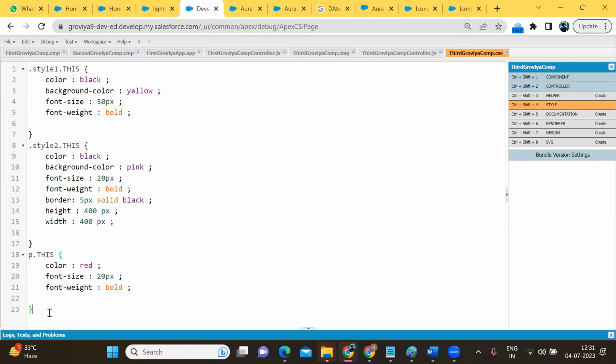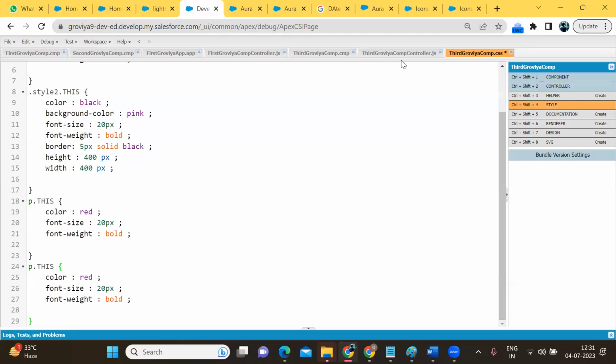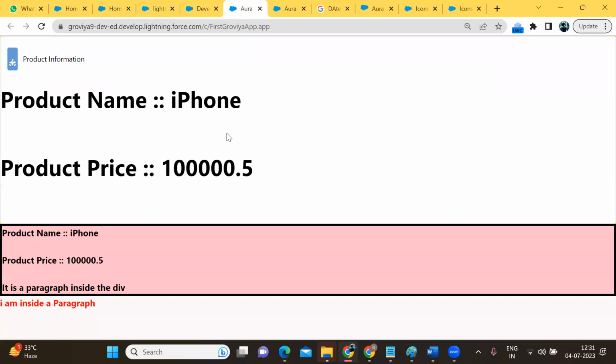P dot this. ठीक है, क्या हमें सेम कोड लिखना है? पैराग्राफ को हम स्टाइल कैसे देते हैं? पी डॉट दिस। क्या सेम कोड लिखूंगा तो कोड एग्जीक्यूट होगा? कोड एग्जीक्यूट किया मैंने सेम। What am I getting? ठीक है, I am getting the div style. What I want is to give a different style.